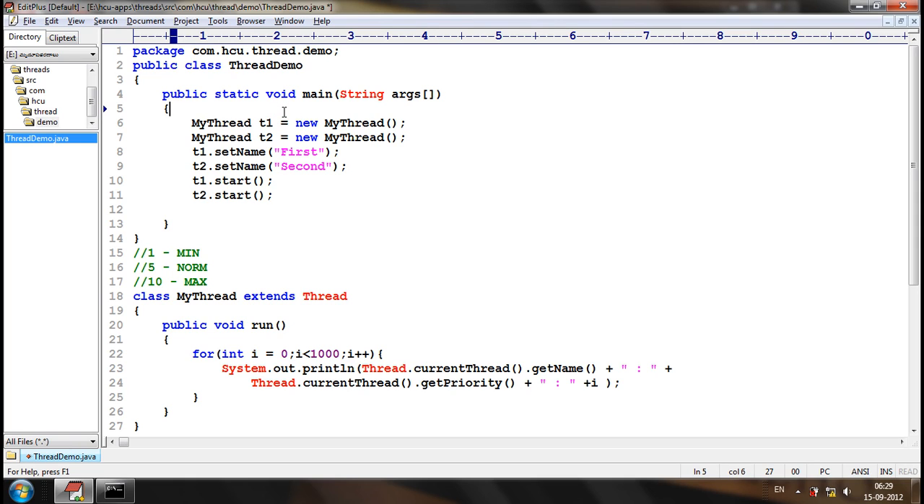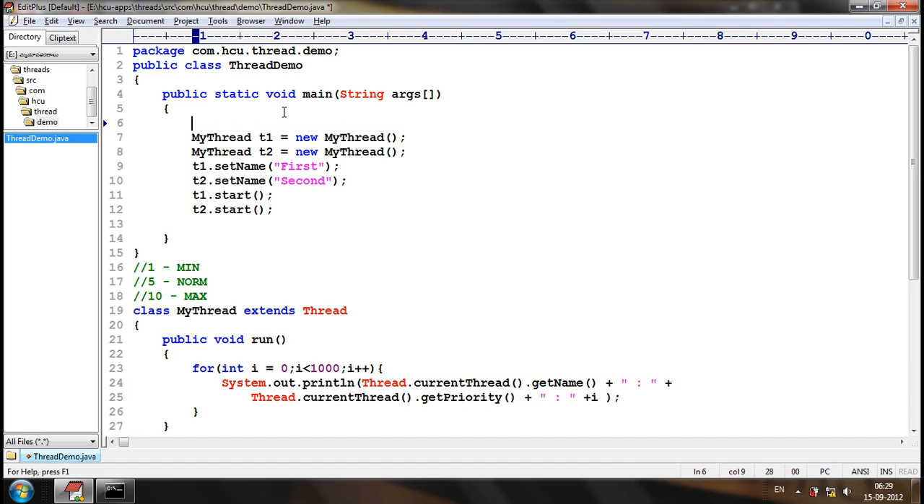Now let me set the priority of the main thread. How can we access the main thread here? In the main method, how can we access the main thread?